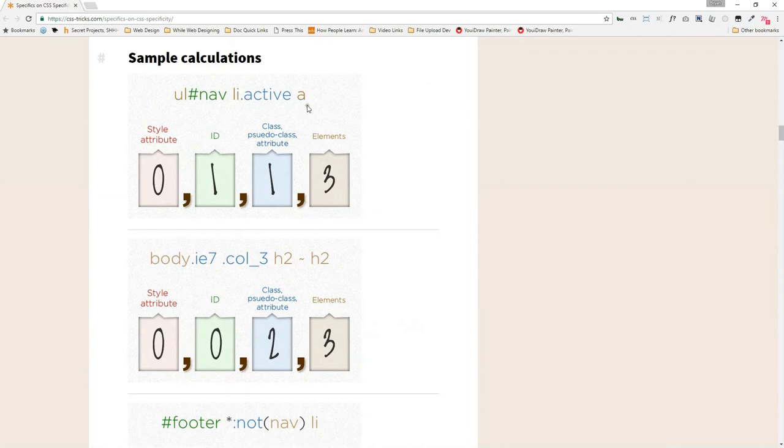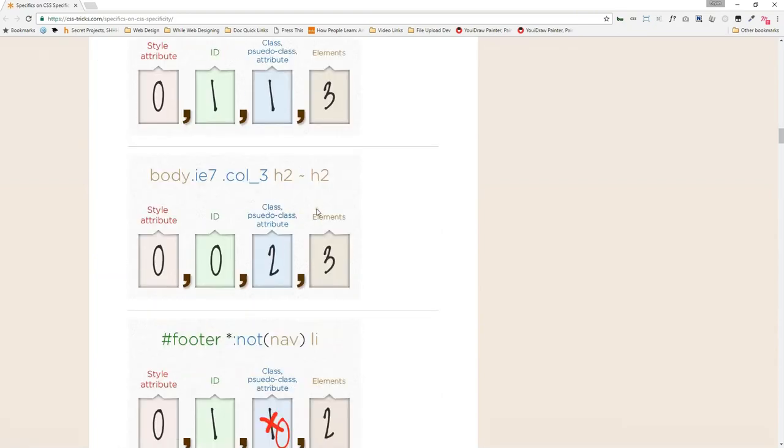So here it's always easy to read CSS selectors from right to left. So here it's looking for an anchor that's sitting inside a list item that has a class of active attached to it. And all of that is sitting inside an unordered list that has an ID of nav attached to it. Yeah, and this is how it's all added up. So you can see how that works.